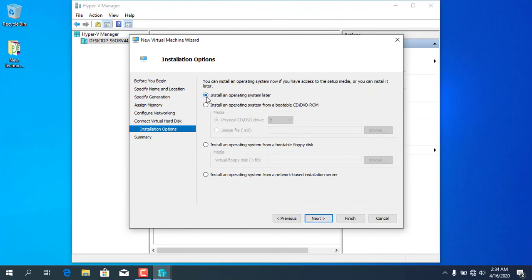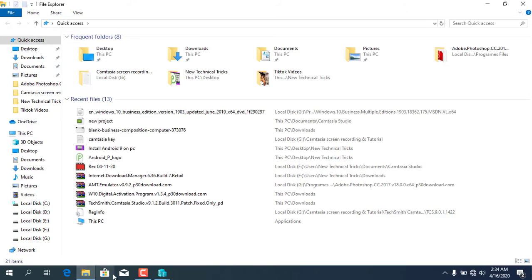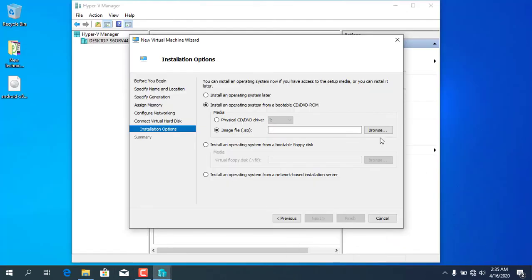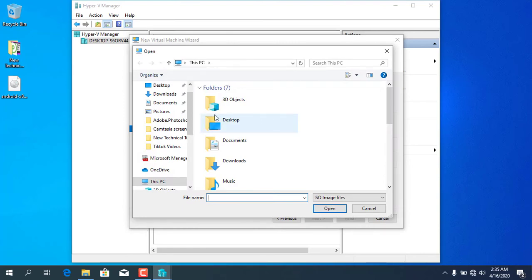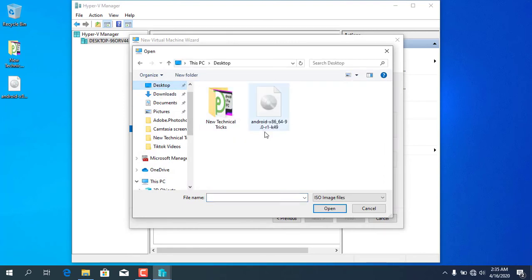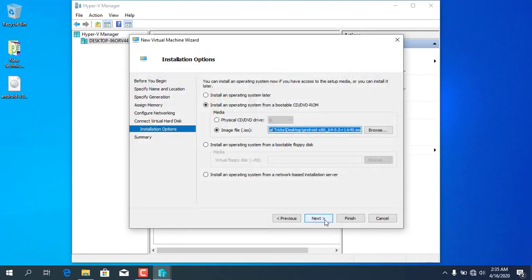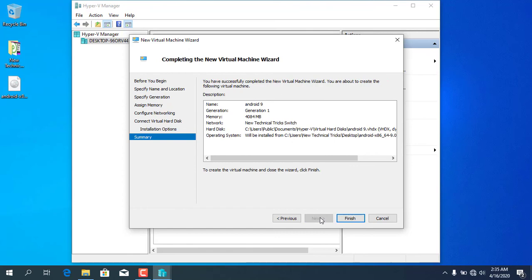And from the installation options screen, you can select the ISO image or CD/DVD if you have. So for example, I have an ISO file. Okay, I'm going to select my ISO file that I have on my computer. So I'm finding my ISO file. Where is it? It's on my desktop. So I'm going to select my ISO file, for example Windows, Android, any operating system. Click next, and click on finish.